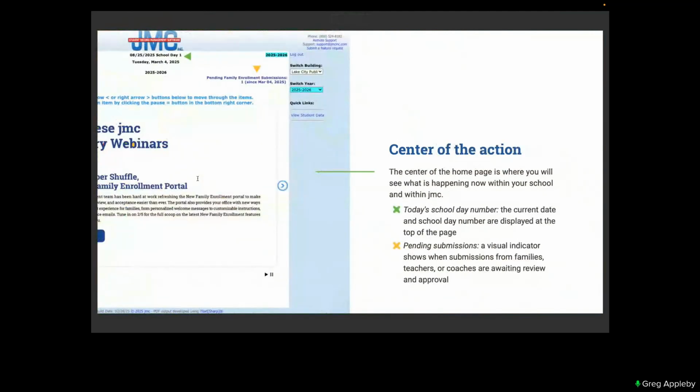The center of the homepage is where you'll see what is happening now within your school and within JMC. Today's school day number is listed at the top. The current date and school day number are displayed at the top of the page. So your elementary can always know when it's going to be day number 100 and they can have their celebrations.